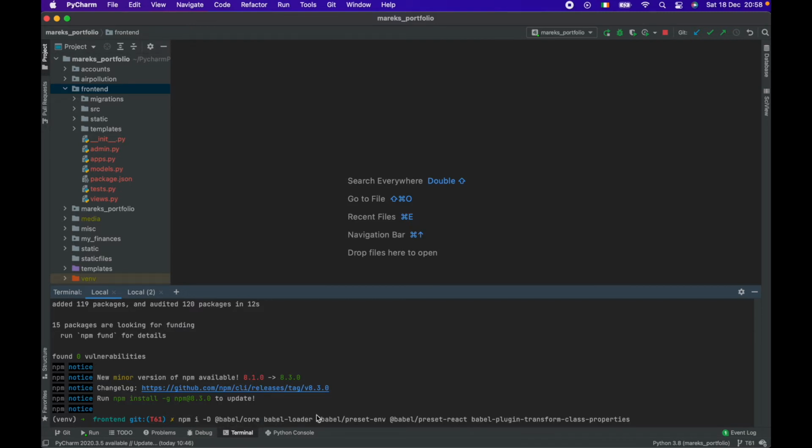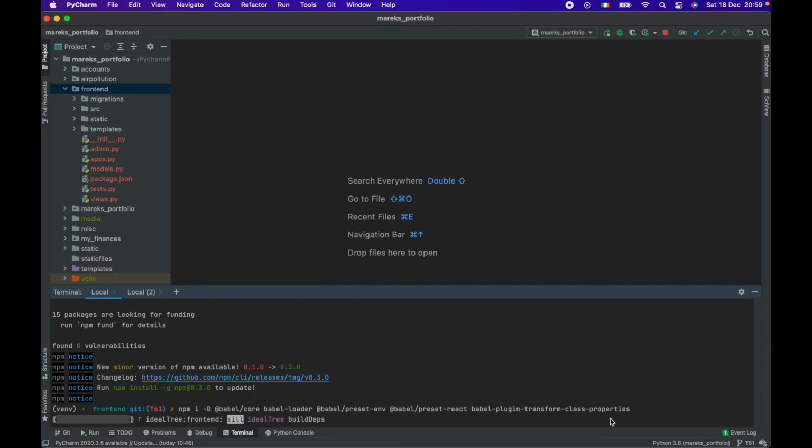And here we have a couple of different parts of Babel. Some obviously core, something that we use for loading, for some presets for the environment, for React. And here's something called transform class properties plugin. It just helps with the newest version of JavaScript. It's its own thing, so let's not go too deep into it. Trust me, that's going to help us build React app.